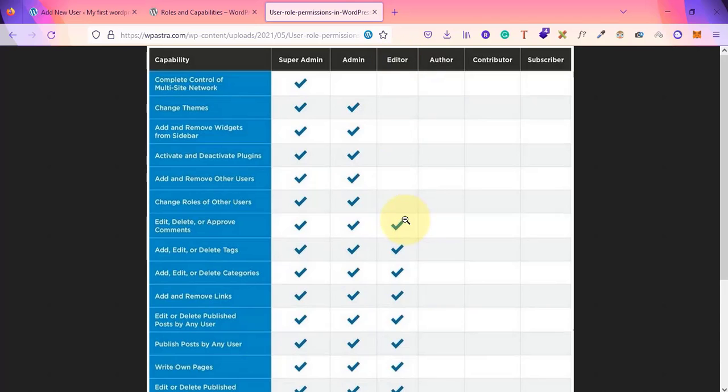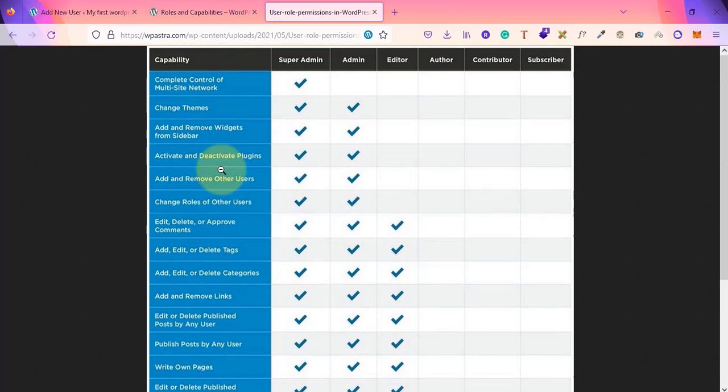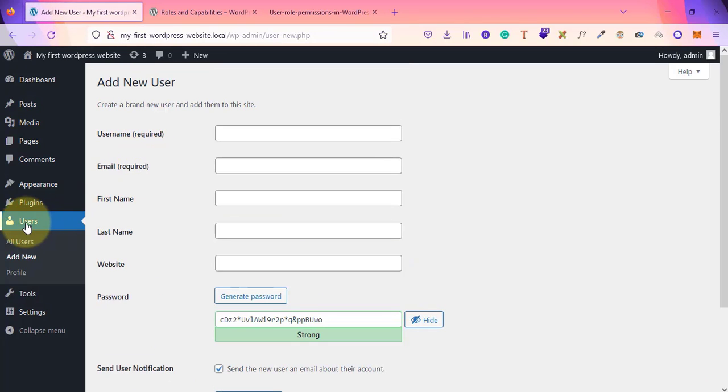So for editor, they get a lot of options: edit and delete, approve comments, delete tags, edit, manage categories, add, remove links, add and delete published posts by any users. So right, these are the options and capabilities that these particular roles get, like admin, editor, author, contributor, and subscriber. So for reference, you can use this to create a particular role. So now once we have understood clearly what exactly these roles are and what capabilities those particular roles get, let's go ahead into our dashboard and see how to add a new user.